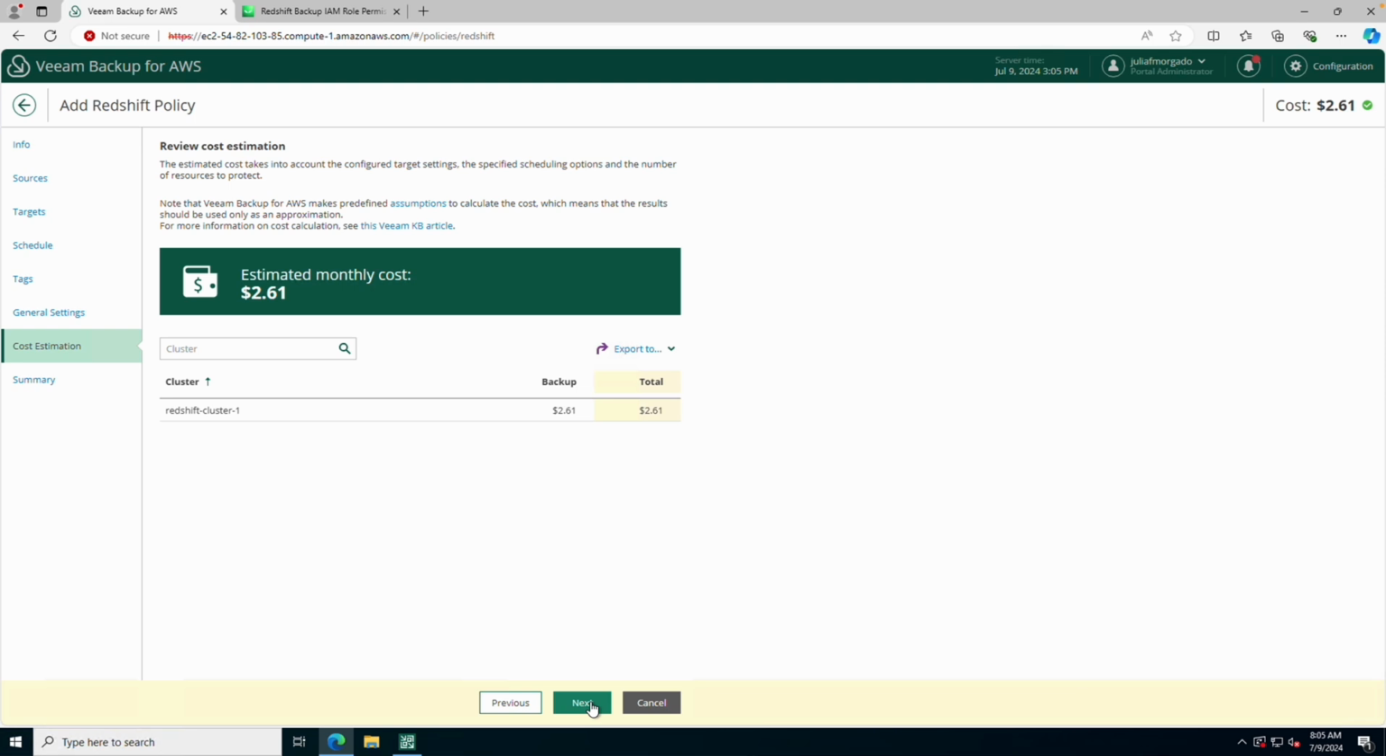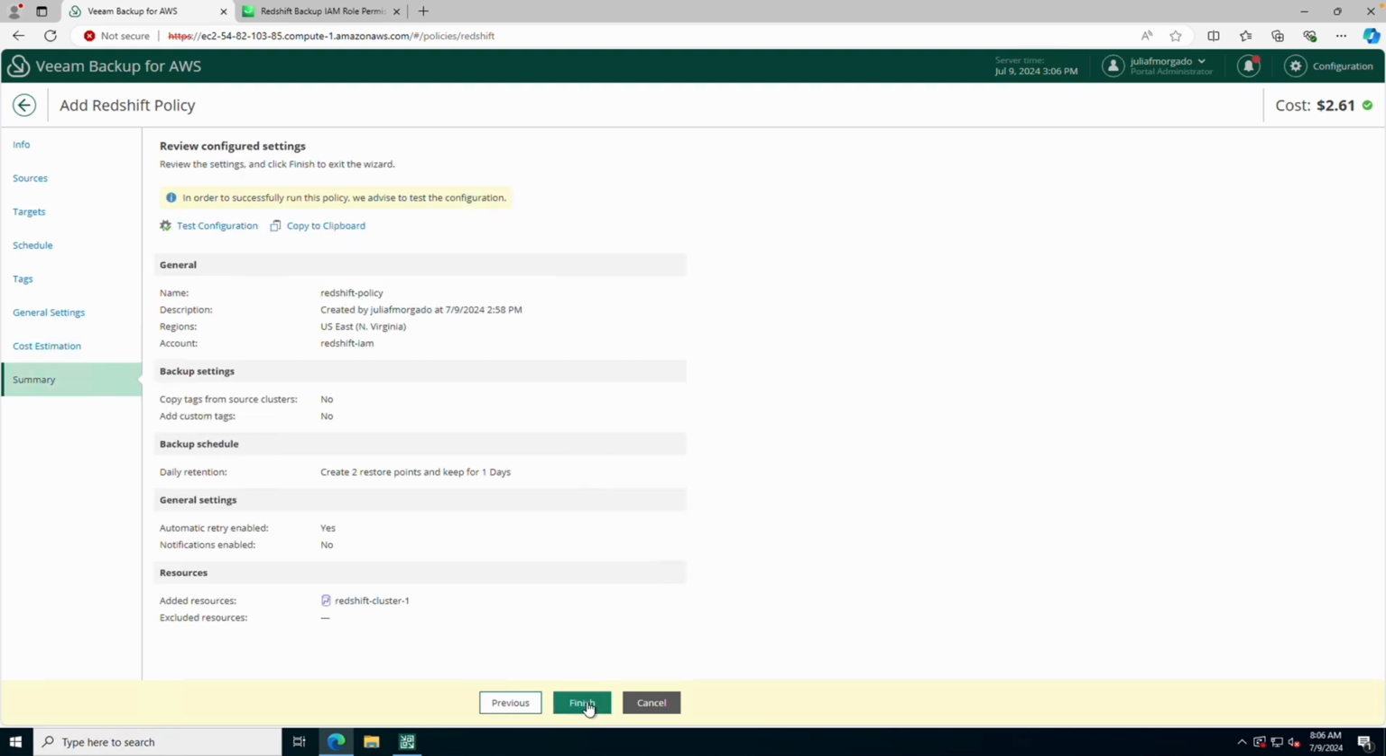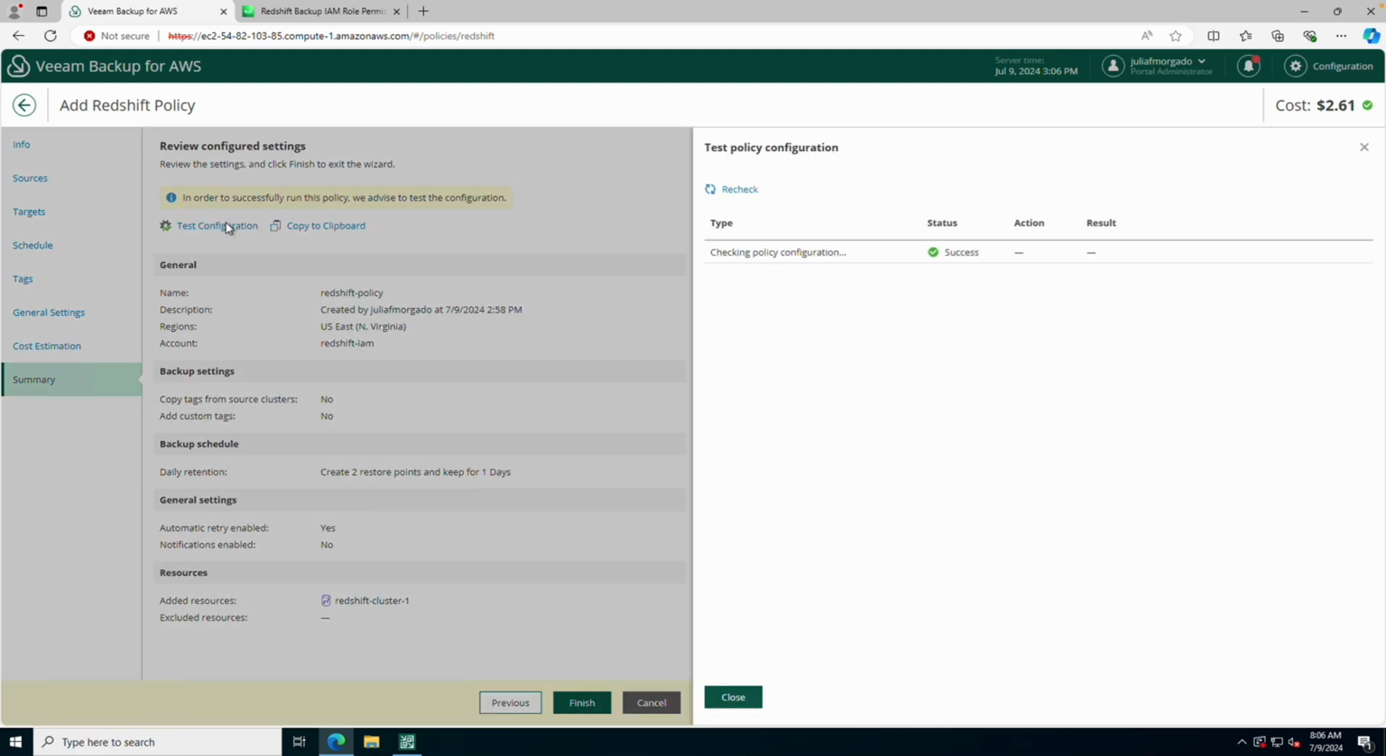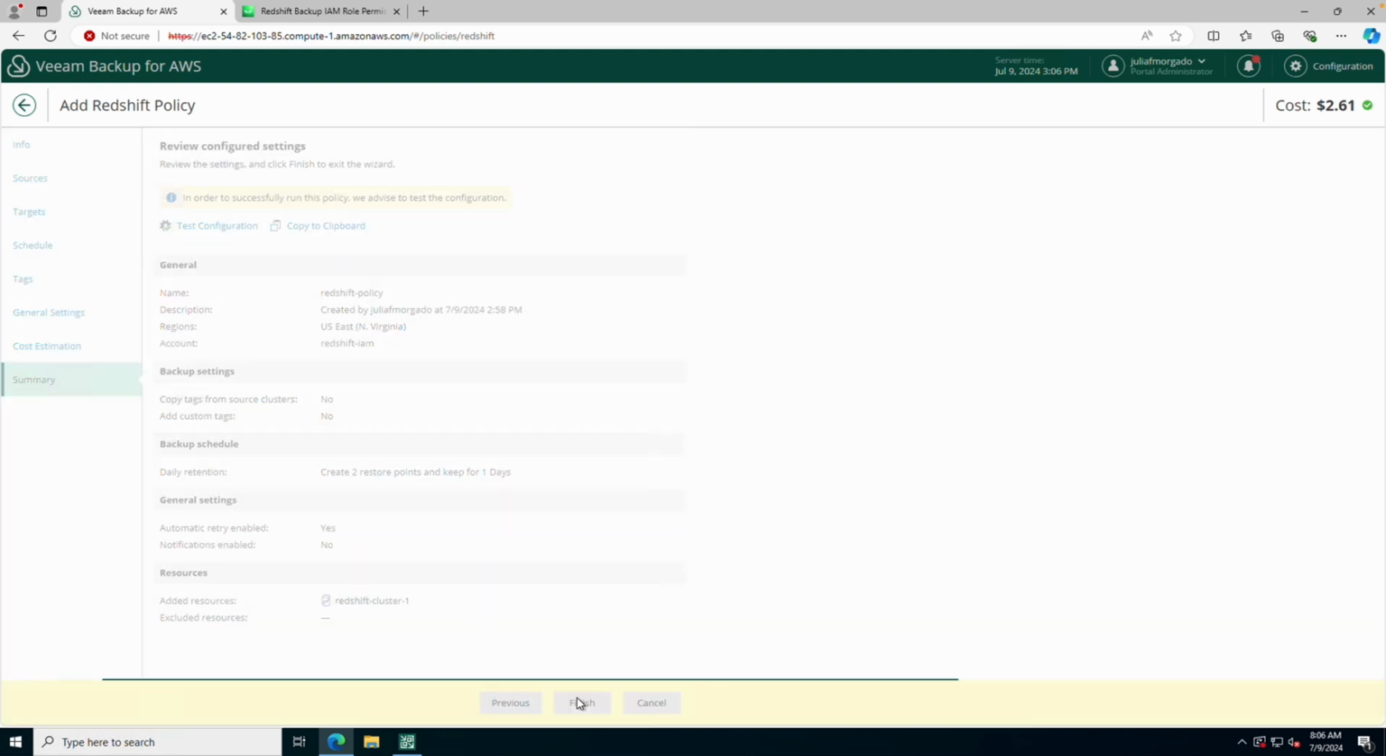Click Next. So now this is a very helpful tool from Veeam Backup for AWS because it gives you an estimation of how much your backup policy is going to cost you monthly. Click Next. You can also test the configuration to see that everything will succeed, and then finish.